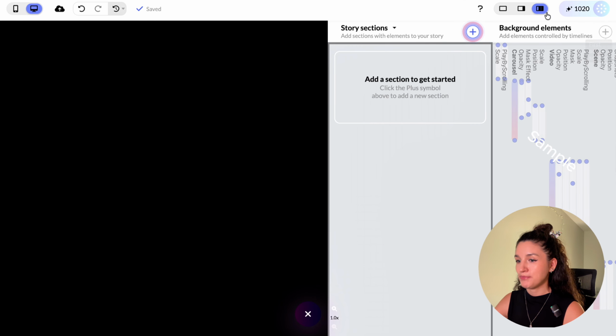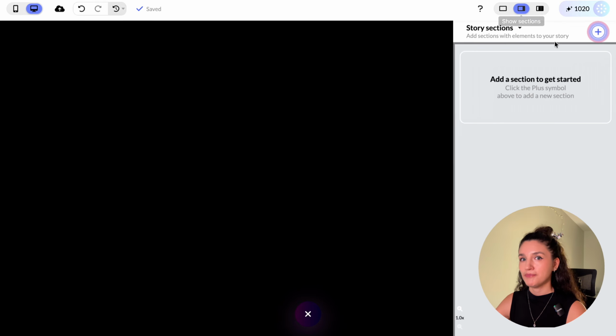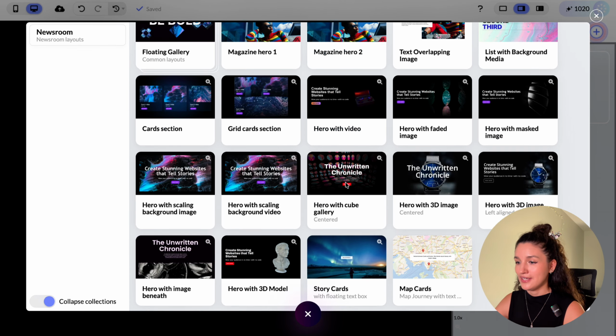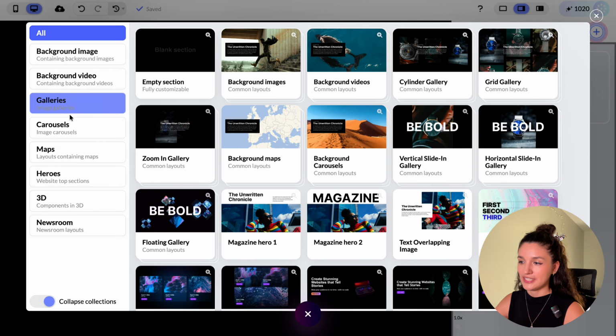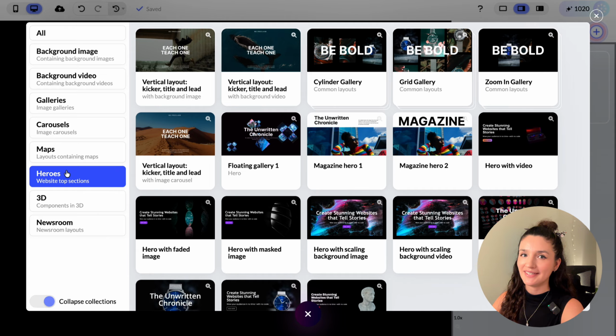The screen is split into three main sections: the preview, the element panel, and the background timeline. This timeline lets you control when elements will appear, animate them, and transform. Let's add a first section. There are a ton of ready-made sections you can use and customize however you want. Once you've added a pre-made element, you can tweak its settings.